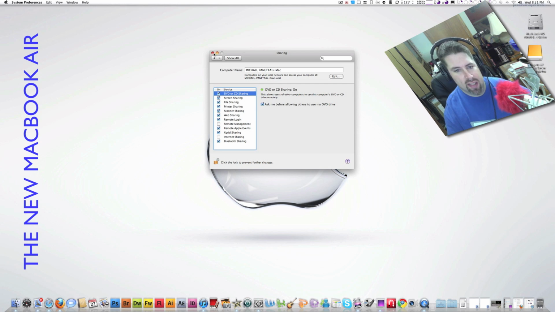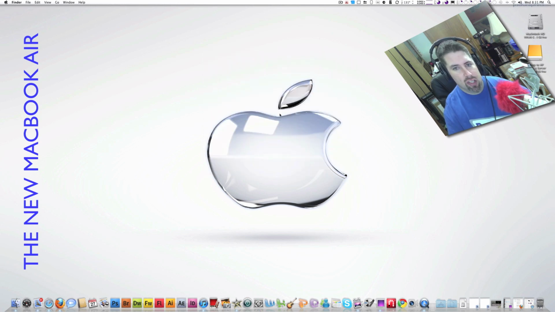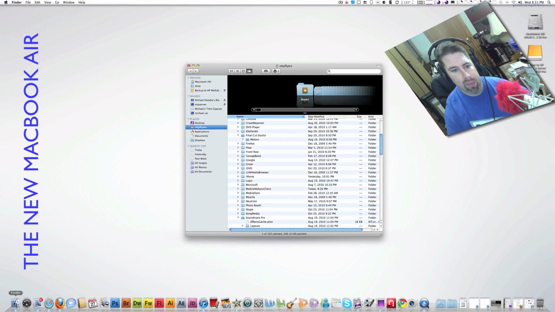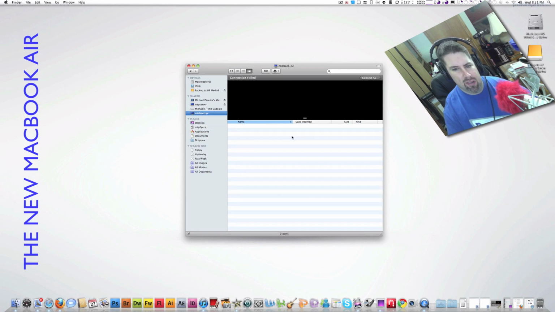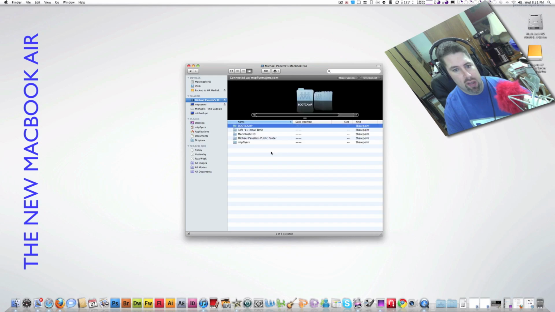Once you have that set up and ready to go, I threw the iLife '11 CD into the MacBook Pro to show you how it works. You go down to your Finder, and everything that's shared will pop up on the left side. I even took the liberty of setting up my PC to do that. I don't know if that's going to connect or not; I was having issues with it earlier. But what we can work with right now is the MacBook Pro. You see here I have access to Boot Camp, the iLife '11 install DVD, the hard drive, my public folder, and my stuff as well.